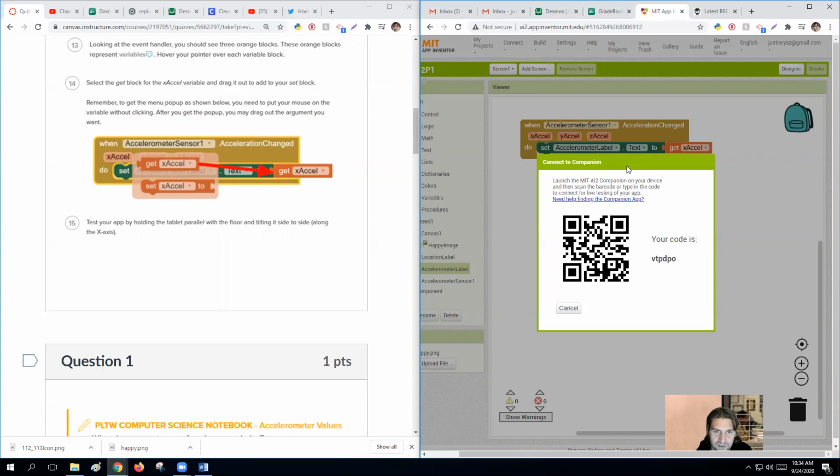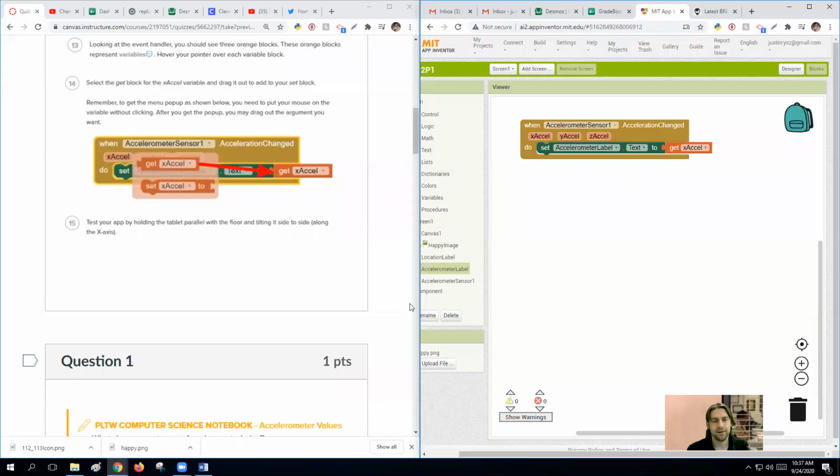All right, I'm just going to wait for this to load. All right, sorry about that. I had a problem with mine. I had to actually delete the app off of my tablet and then re-download the companion app.